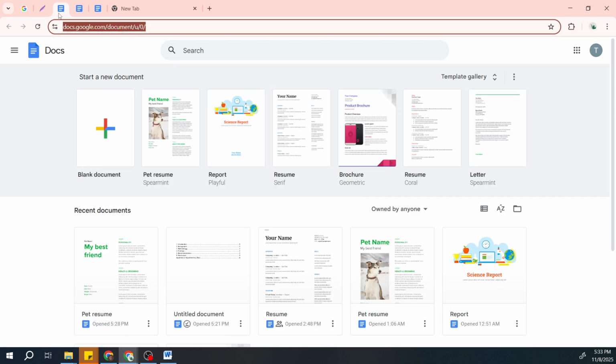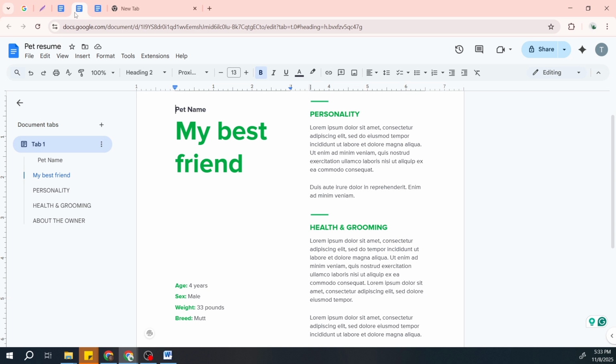Once you're in, you have the option to open an existing document if you have one in mind. If not, creating a new document is also a breeze. Simply click on the plus button to start a new blank document where you can follow along with this tutorial.